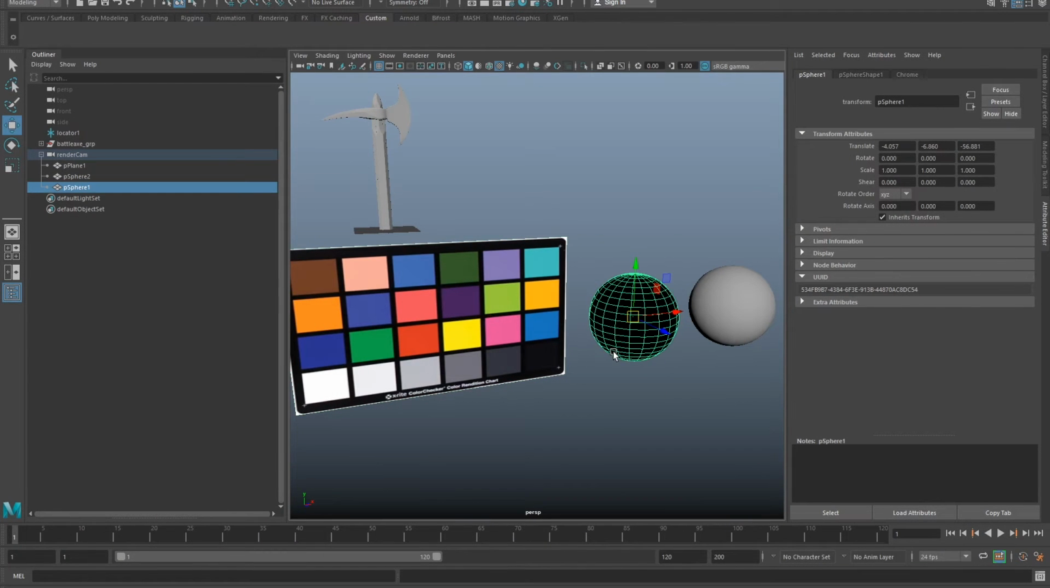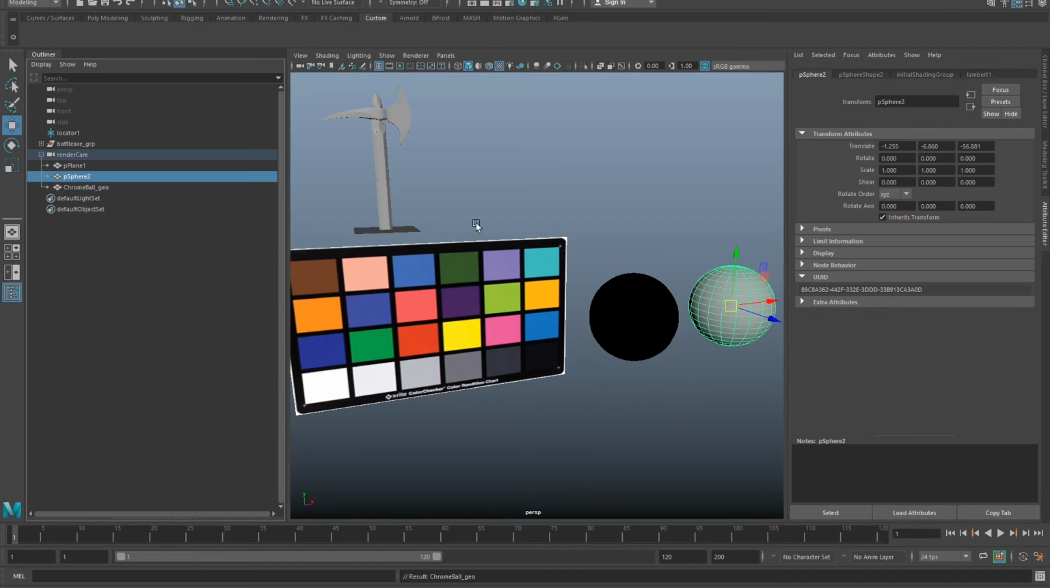So with the grey ball and the chrome ball and the Macbeth, we're trying to emulate that essentially in our scene. So we have this sphere here, and this is the chrome one, so I'll just call it chrome ball underscore geo. And this will be grey ball. That just has a lambert on it. Grey ball underscore geo.